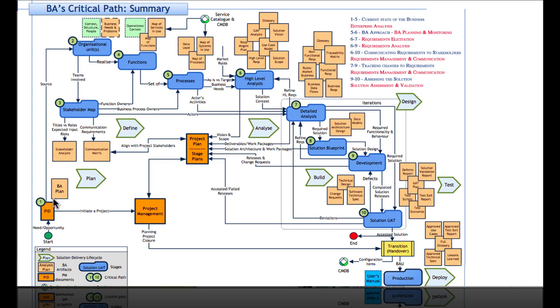So let's look at this section here. The orange is the PID, which is the project management documents, and the beigey orange color is the analysis plan, and it's related to the BA artifacts or documents or tasks. So at stage 1, we start off with a need or an opportunity. So we're looking at needs assessment, and we have an initial BA plan.